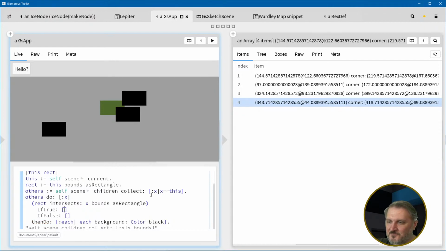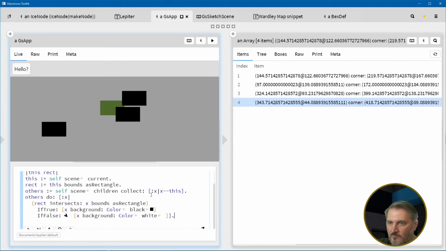If true, then x background color black. If false, x background color white. And then I need to close that one thing. If false, what? Message not implemented.